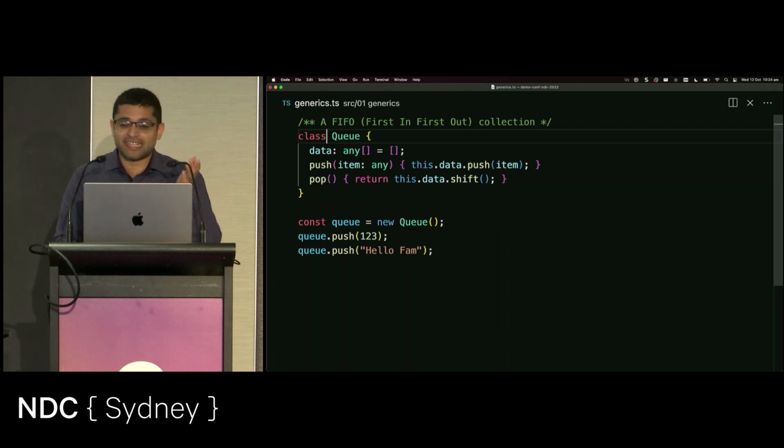OK, so generics exist to provide consistency contracts between different fields that you might have. As an example, here I have a simple queue data structure, where you can push items into a queue and then you can pop them out. So this is a first in, first out simple collection. It's basically just an abstraction over the JavaScript array. I've created a data array, and I'm pushing stuff into it, and on a pop, I'm using the JavaScript shift method, which removes the first element from the array and takes it out.